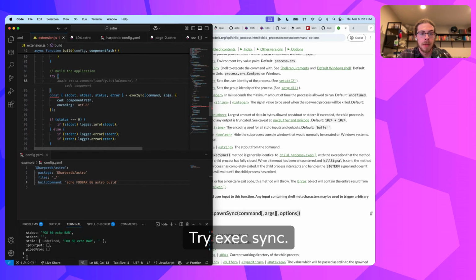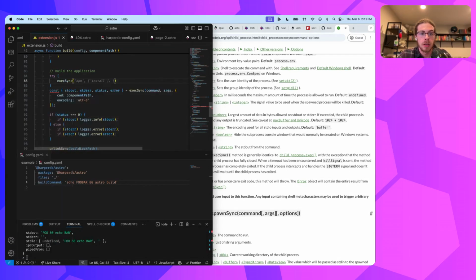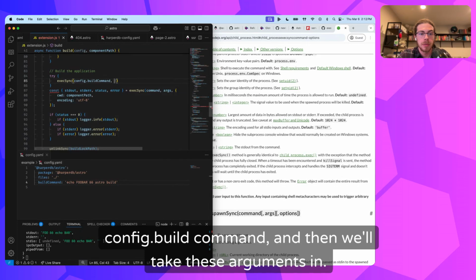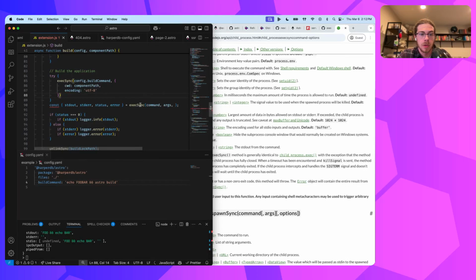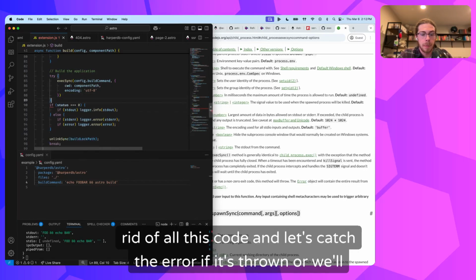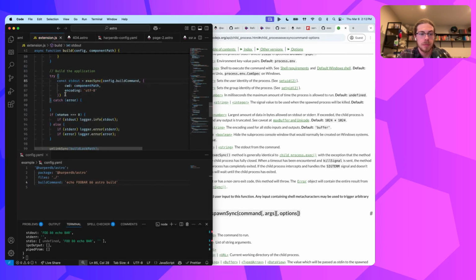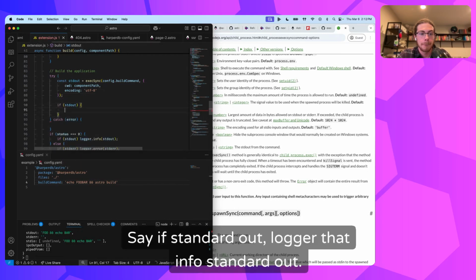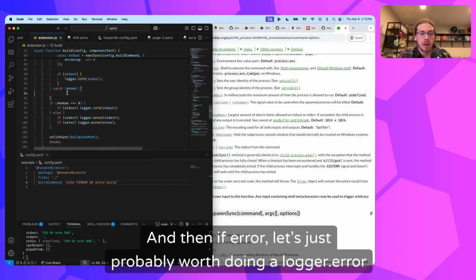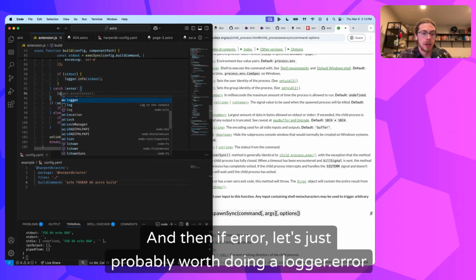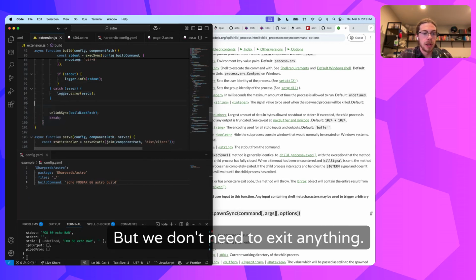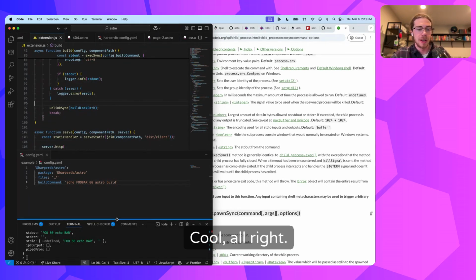Try execSync with config.buildCommand, and then we'll take these arguments in. Get rid of all this code. And let's catch the error if it's thrown, or we'll get standard out from here. If standard out, logger info standard out. And if error, it's probably worth doing a logger.error here, just flat out. But we don't need to exit anything. So let's give all that a try.